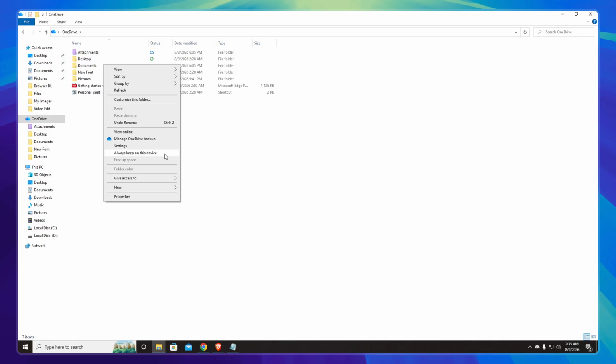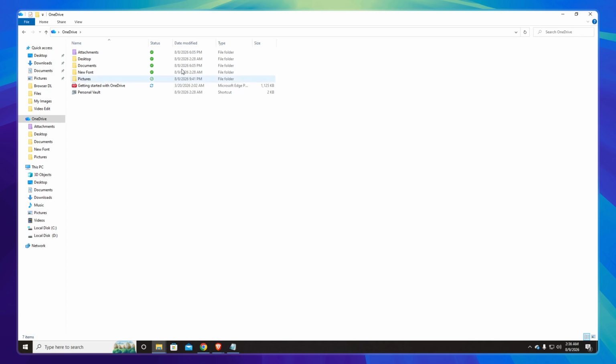During the download process, you'll notice a sync icon appear under the status column next to your folders. This icon indicates that OneDrive is actively working to download and sync those files to your local storage. You'll need to wait a bit while this process completes, and the time it takes will depend on how large your files are and your internet connection speed.